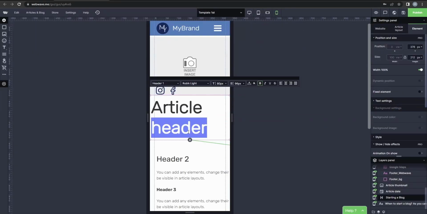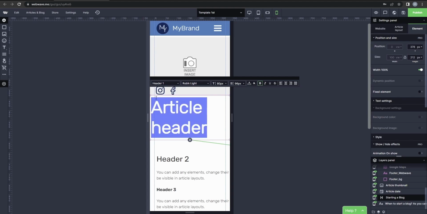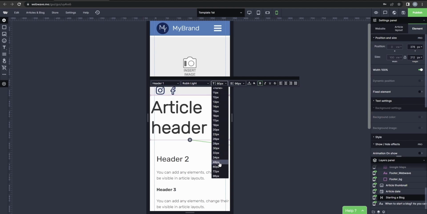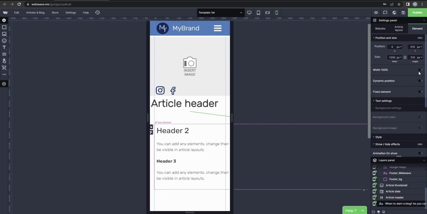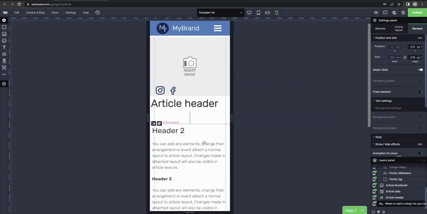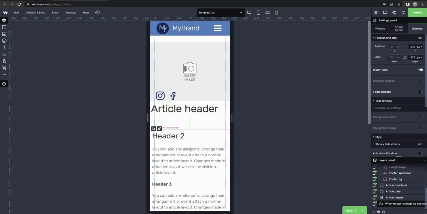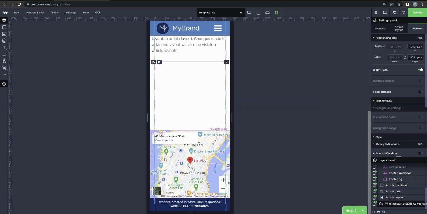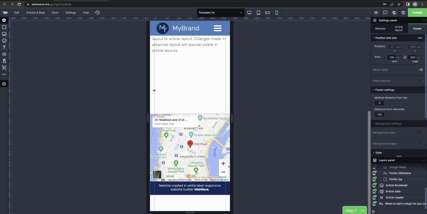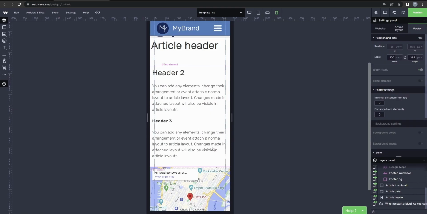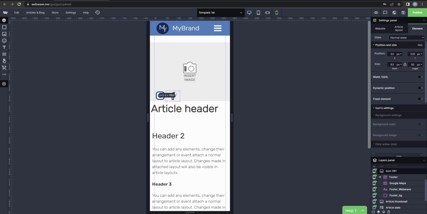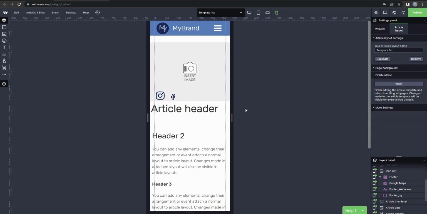Now let's go to the next one. We're gonna make this header a little bit smaller. Select 100% width here as well. As you can see, it works really well. I'm just gonna move this footer a little bit closer to the top, and we could also resize our icons, but I'm just gonna leave it as it is. And let's say we've done adjusting our RWD modes for this template.